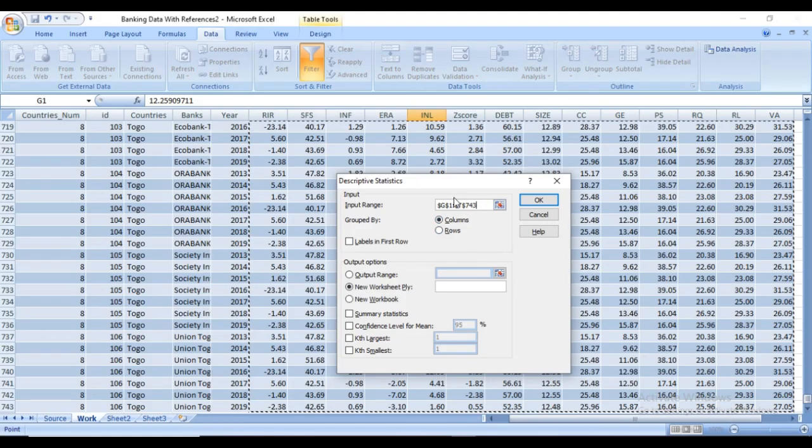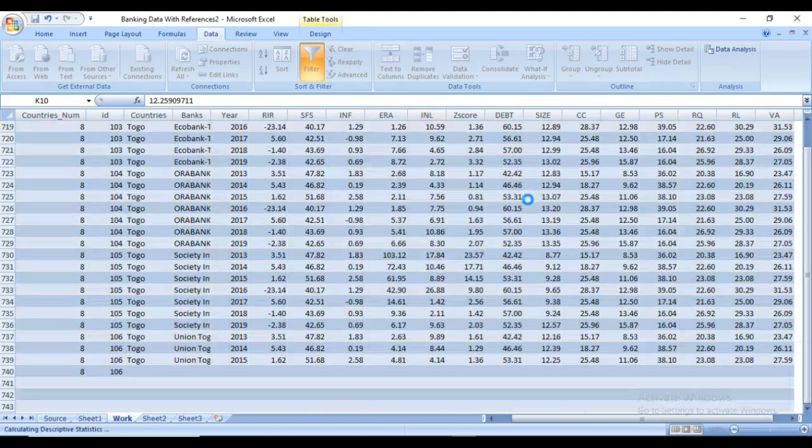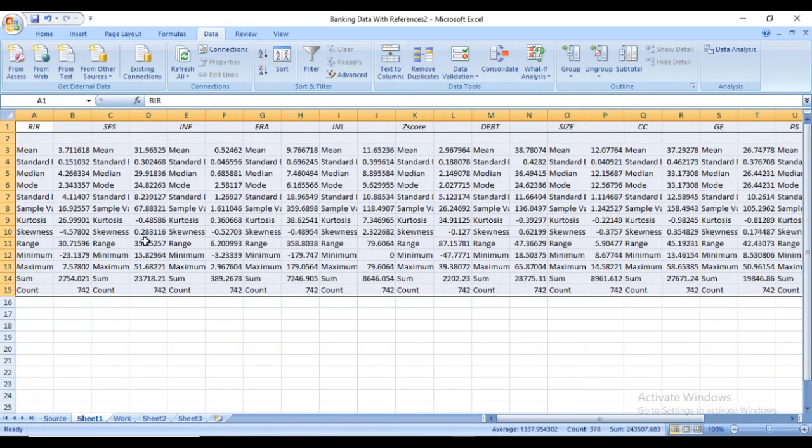The next thing I do, I'll now say I want the labels, these labels, RRI, SFS, INN, labels on the first row. So I check it. Then another thing I do, I leave the option here, new, is going to display the result in a new worksheet. So this is a new worksheet. I'm going to check summary statistics. Summary statistics, I've checked it. Then I click OK. It will now display a descriptive statistics on a new sheet.